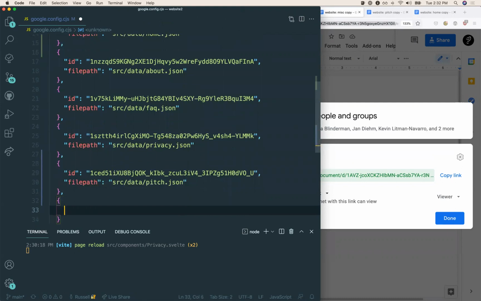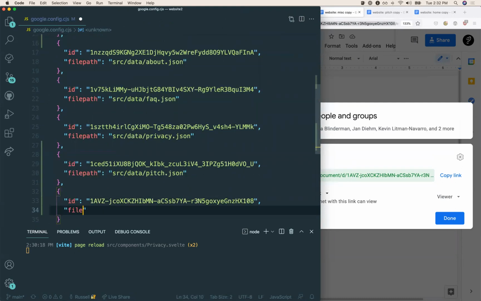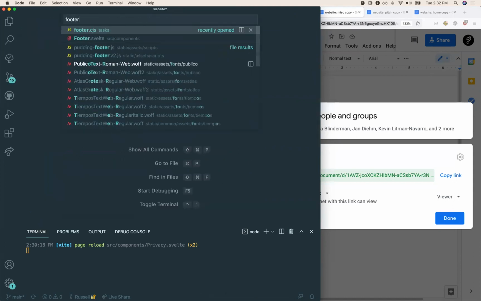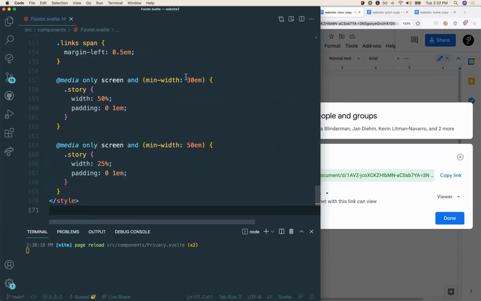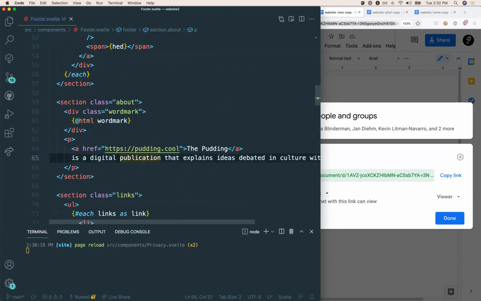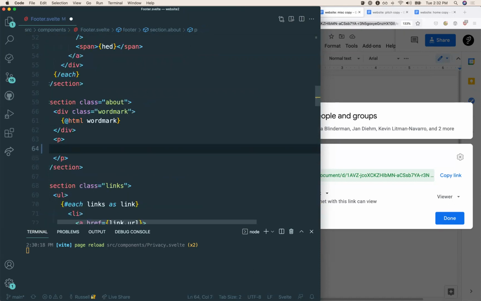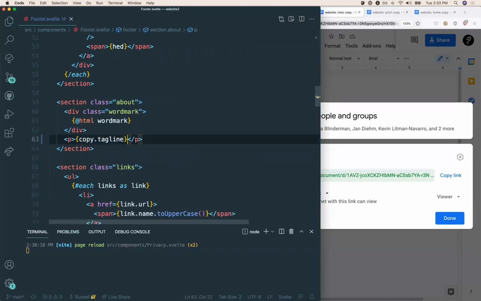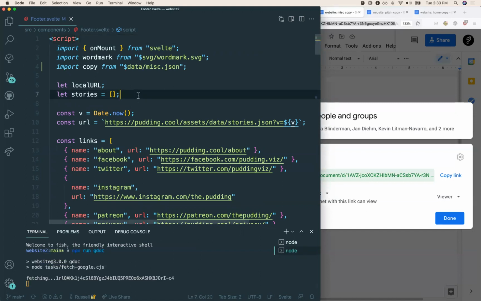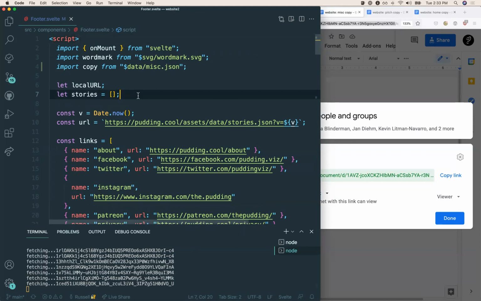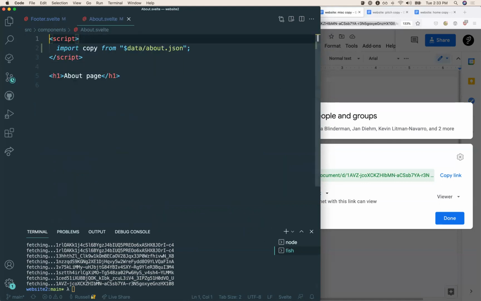Last one. Cool. Let's just bring that in. I've been using this at the moment, but we definitely don't need our link to the site. We're already on it. Just say copy.tagline. And let's run. Let's also include our footer now. Just going to throw it in the about page.